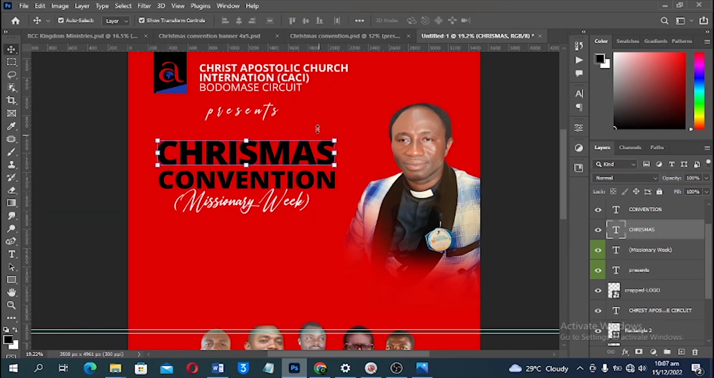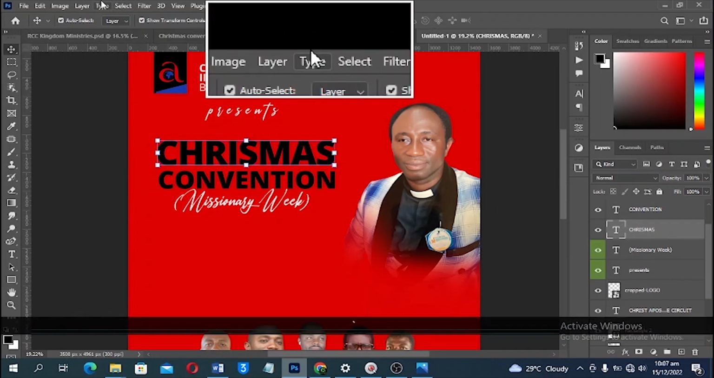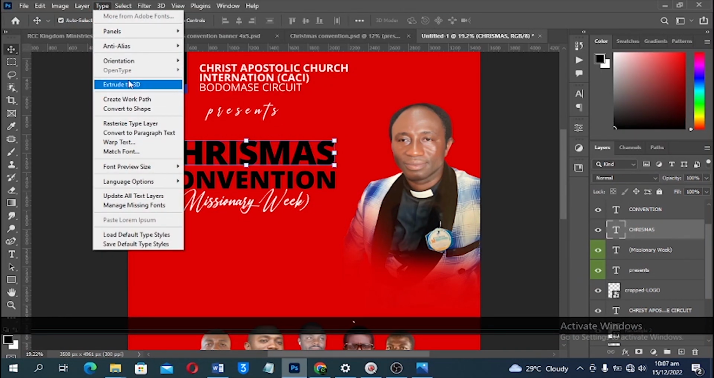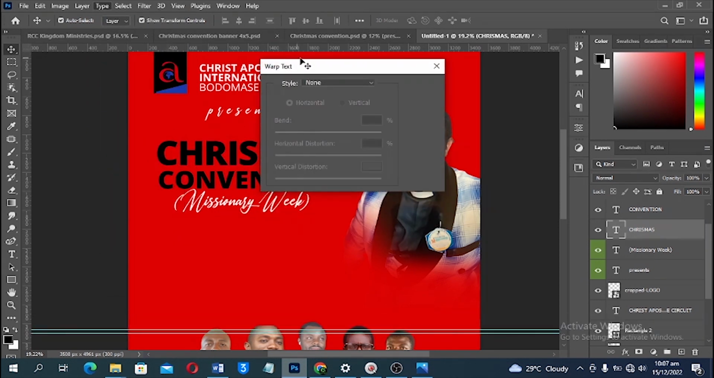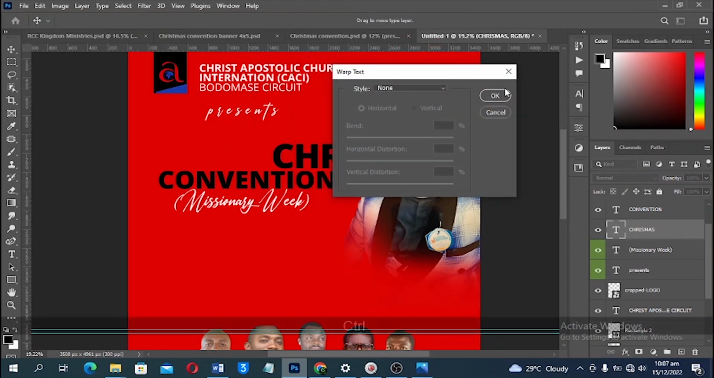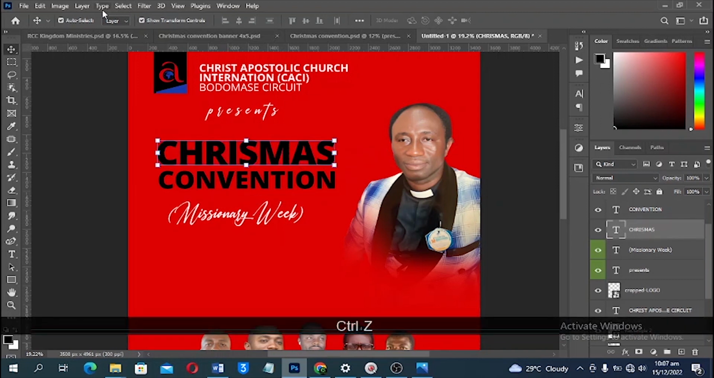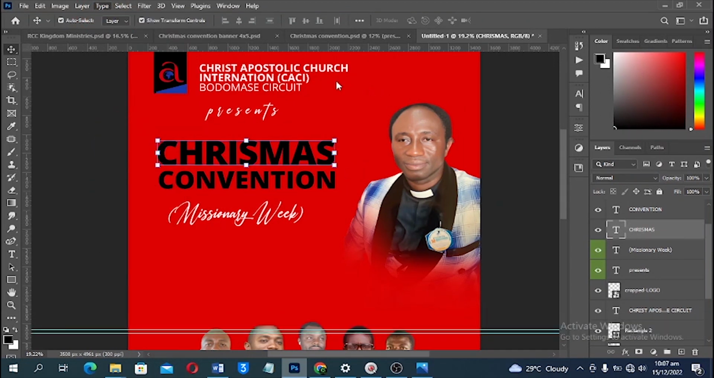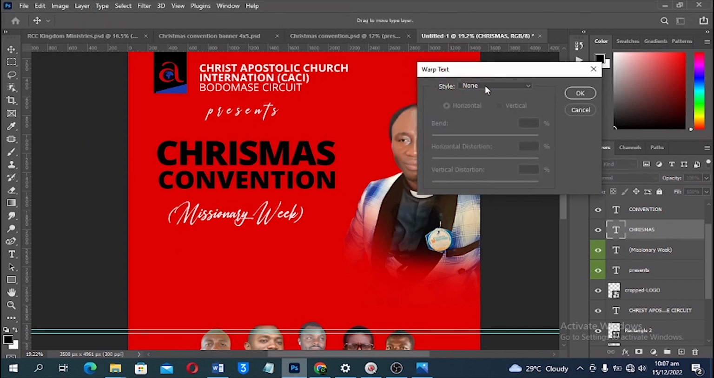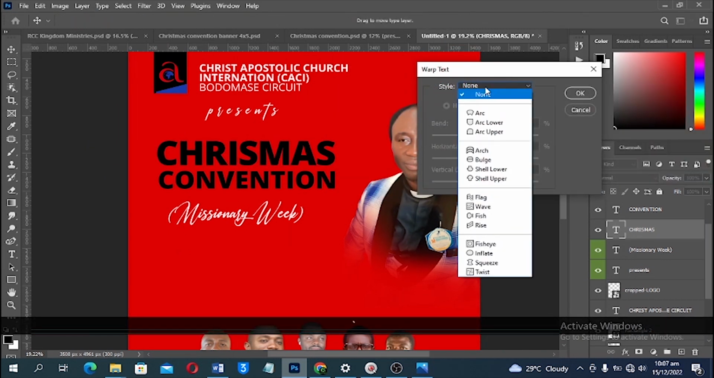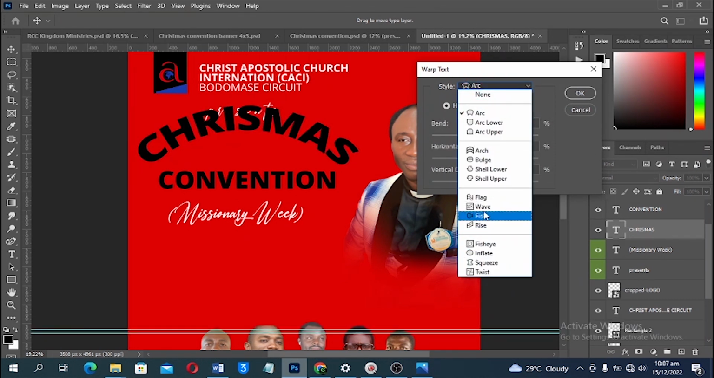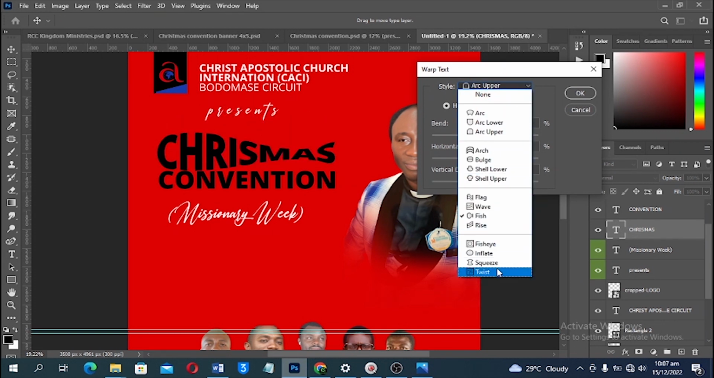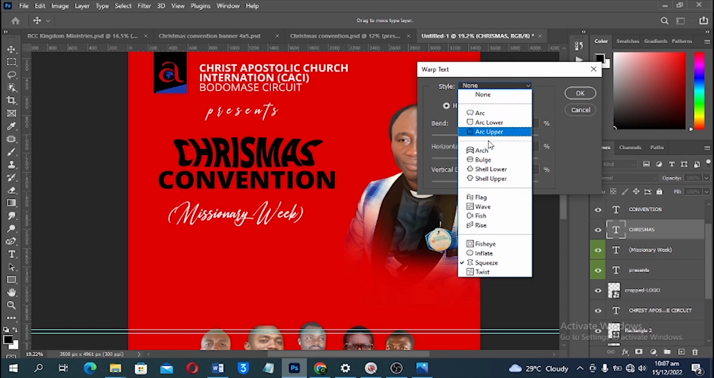Select this one. Then with this one selected, we will go to type, select that, and then with the options we are going to select warp text. Okay, so when you click on this, you are going to get this pop-up or this dialog box. Let me undo this one, just move. So let me undo, type and select the warp text, and then you see we have none for the style. So you can change the style to anything, like you can select anything. We even have fish.